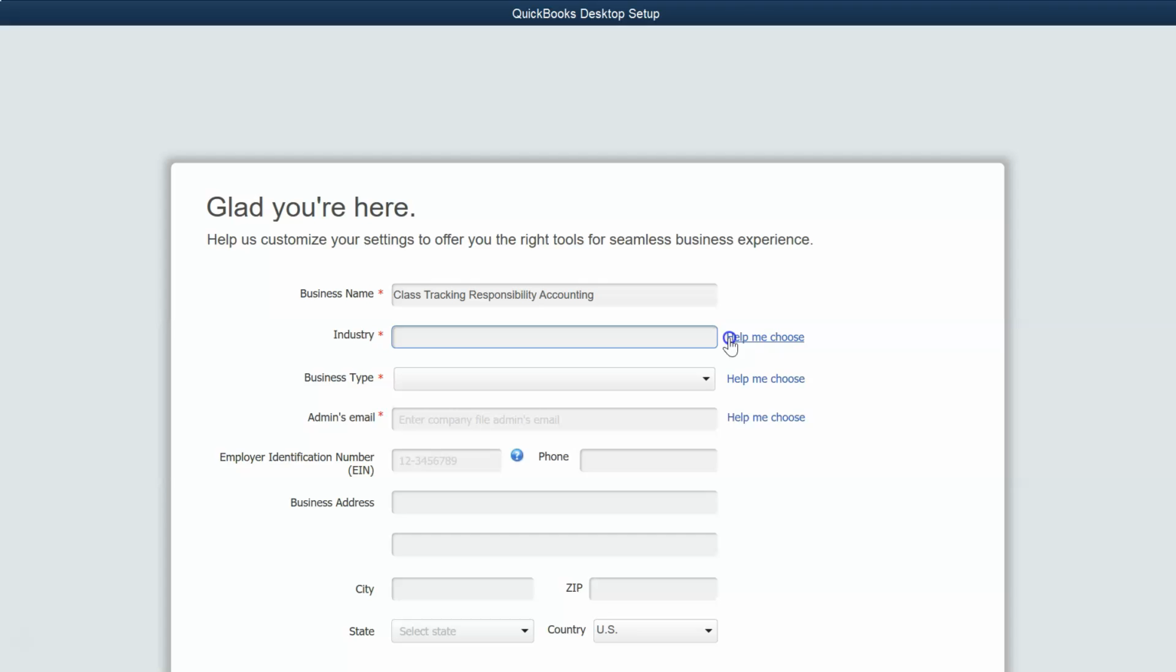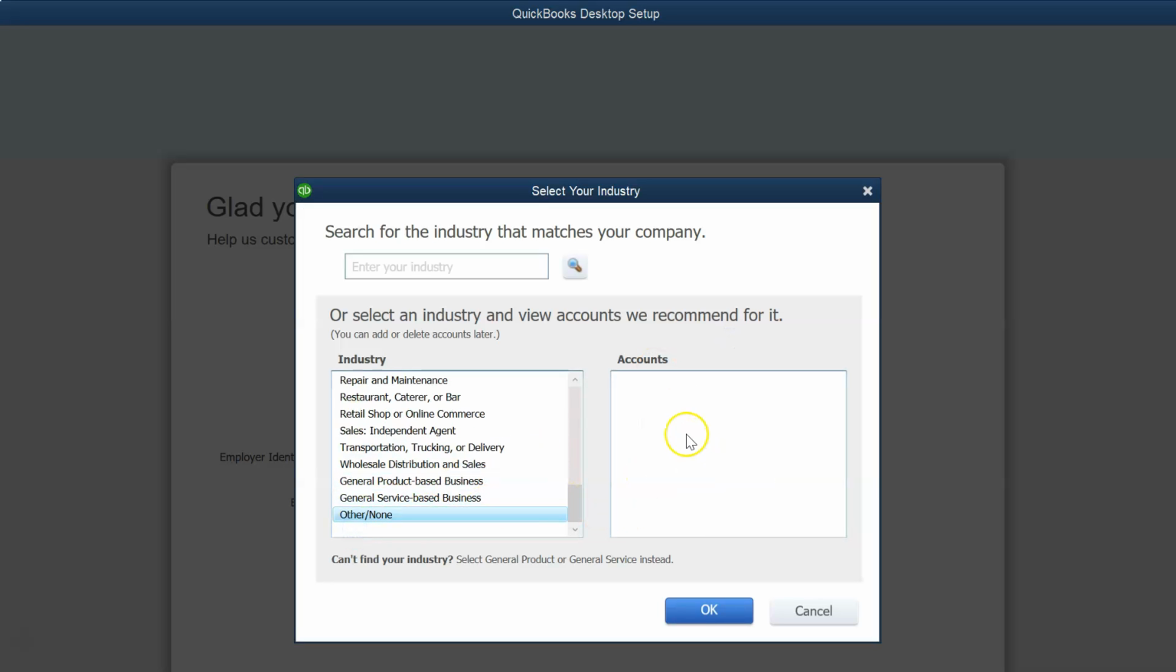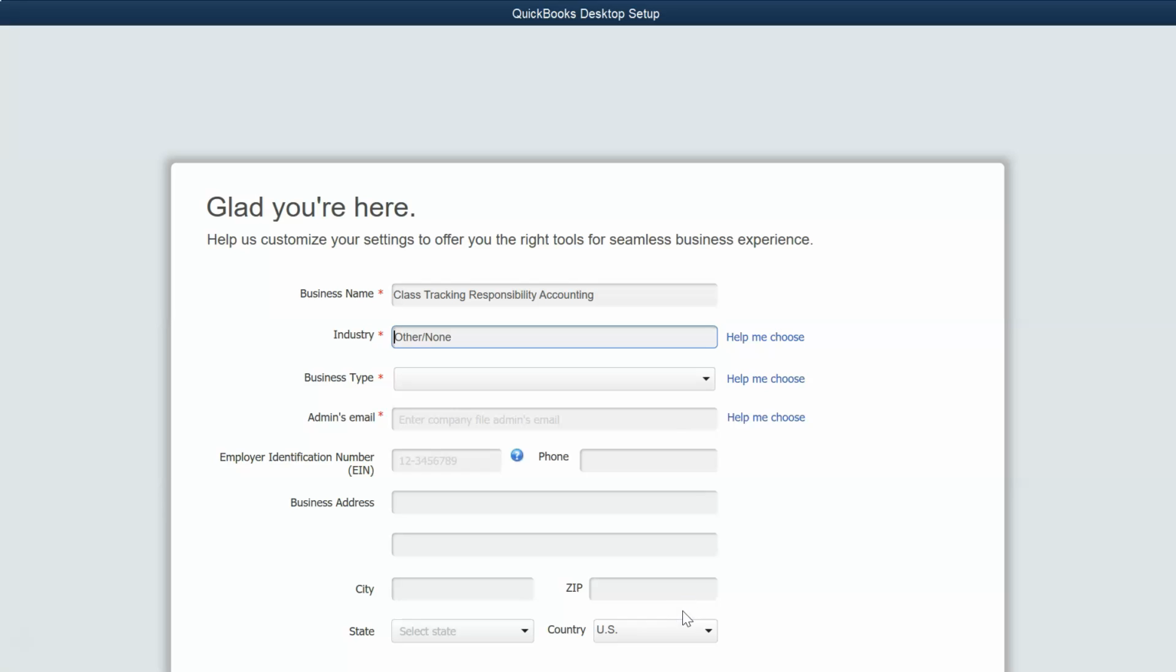Then we have the industry. I'm going to go ahead and select none or other for the industry because I don't want any chart of accounts over here. I'm just going to set up the chart of accounts as we go. So in other words, if you had an industry up top, that would provide you the chart of accounts that would be custom to that industry. I'm going to go to none so that we can just really concentrate on the accounts as we set them up in our little problem here. So I'm going to say OK.